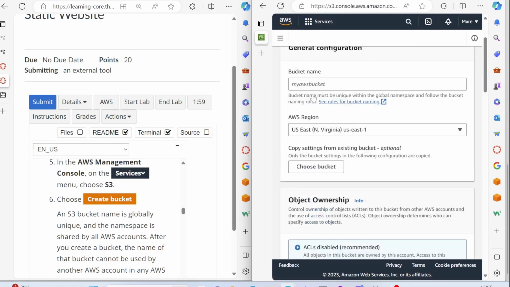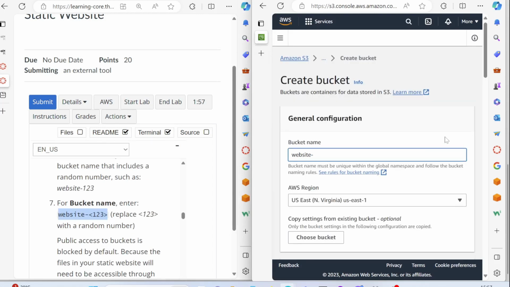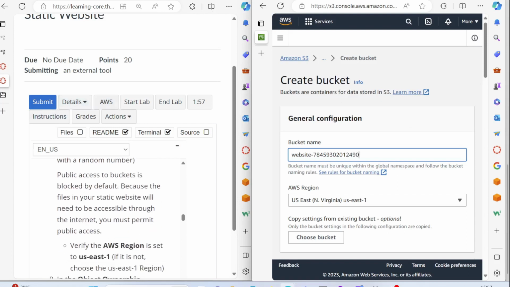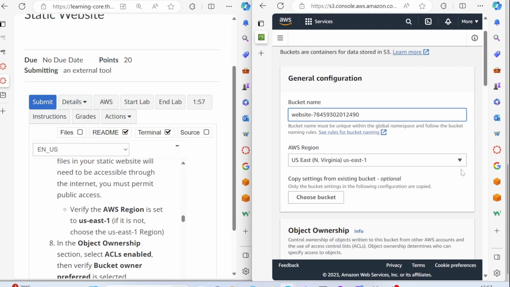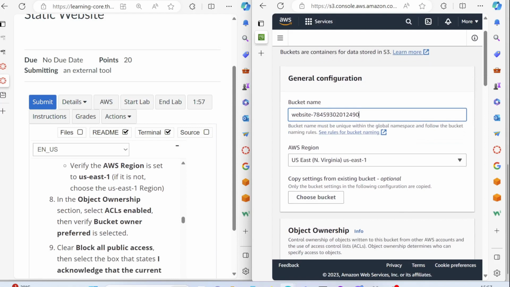For bucket name, type website dash some random number. Note: your bucket name has to be globally unique. If it is not, your bucket will not be created. Ensure the region is US East 1.